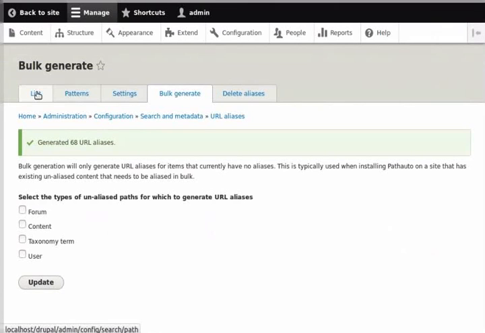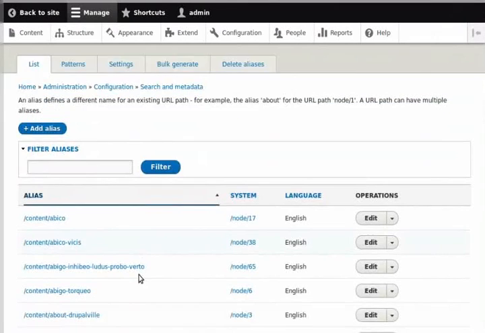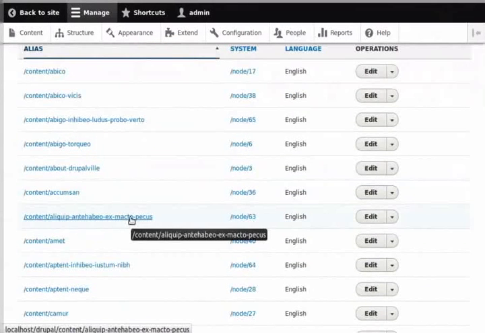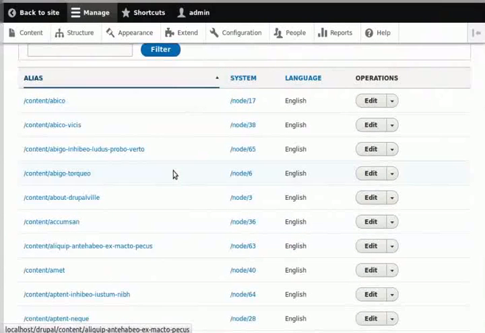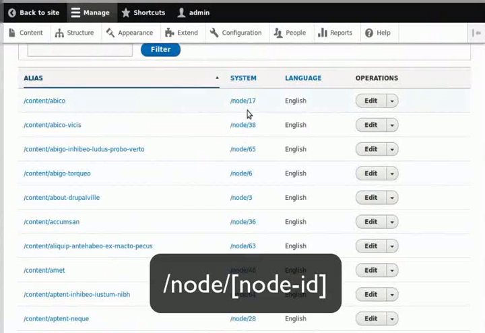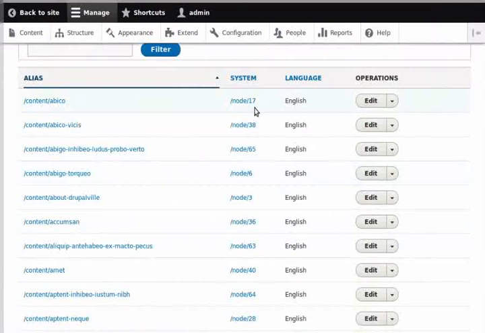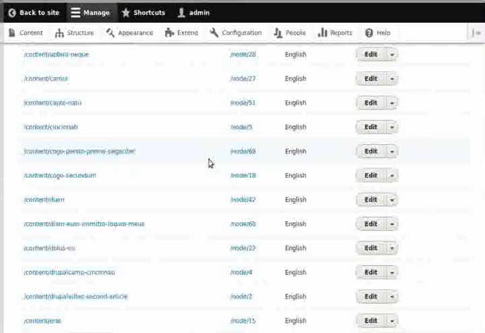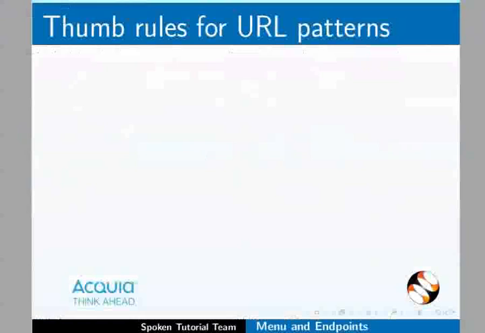Now click on the List tab. We can see the URL aliases for our content. Each node on our site has a system path of /node/node ID. The newly generated URL alias is there in the first alias column. We can see that all the aliases follow the same pattern. You have to do this each time you create a new content type. Use the following thumb rules to create patterns.